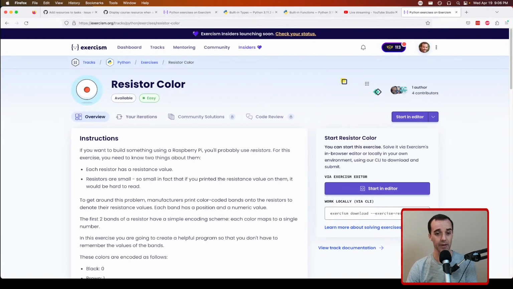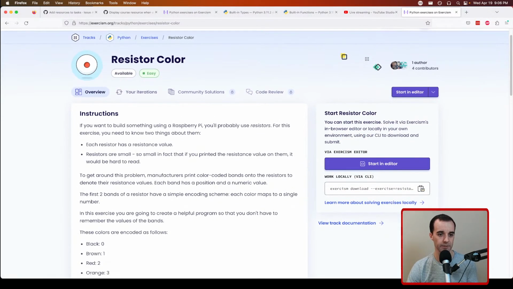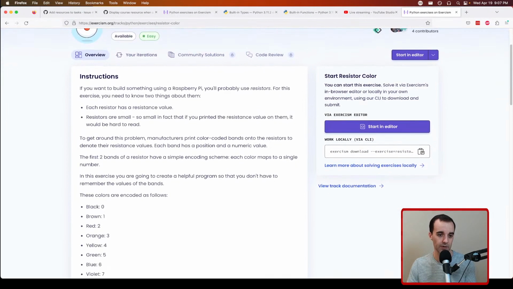So let's look at what this is about. I have no idea. This is my first time encountering this. If you want to build something using a Raspberry Pi, so it's a small computing device, you probably use resistors, okay? For this exercise, you need to know two things about them. Each resistor has a resistance value, and resistors are small. So small, in fact, that if you printed the resistance value on them, it would be hard to read. This is true. I was a computer engineer in college, and I had to do things with resistors, and all of these statements are accurate so far.